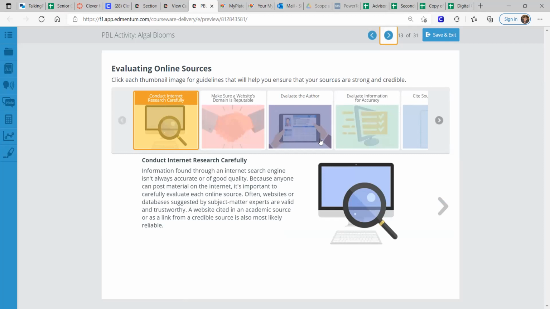So the internet is a very great place. However, you have to be careful when you're conducting internet research. Information found through an internet search engine isn't always accurate or of good quality. Anyone can post material on the internet, and for this reason, it's important to carefully evaluate each online source. Often websites or databases suggested by subject matter experts are valid and trustworthy for the most part. A website cited in an academic source or as a link from a credible source is also most likely reliable.